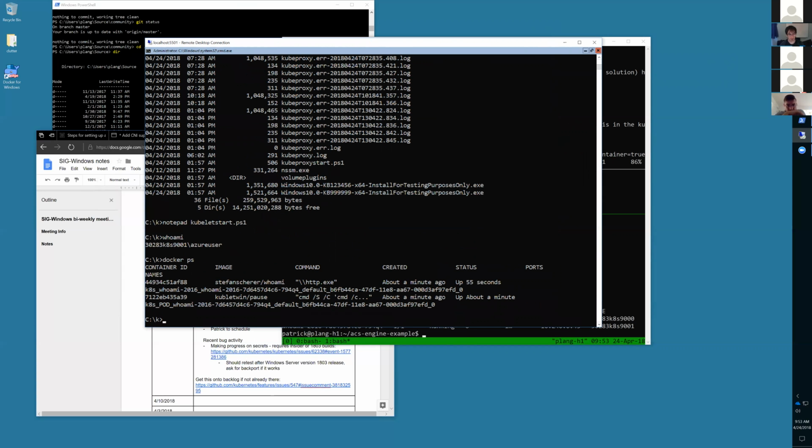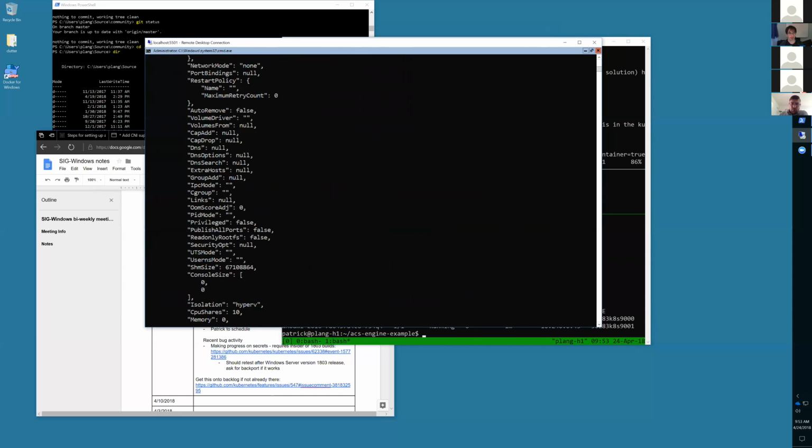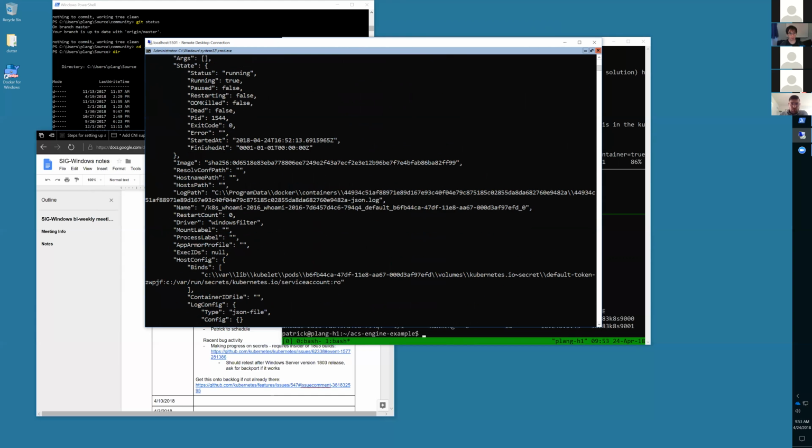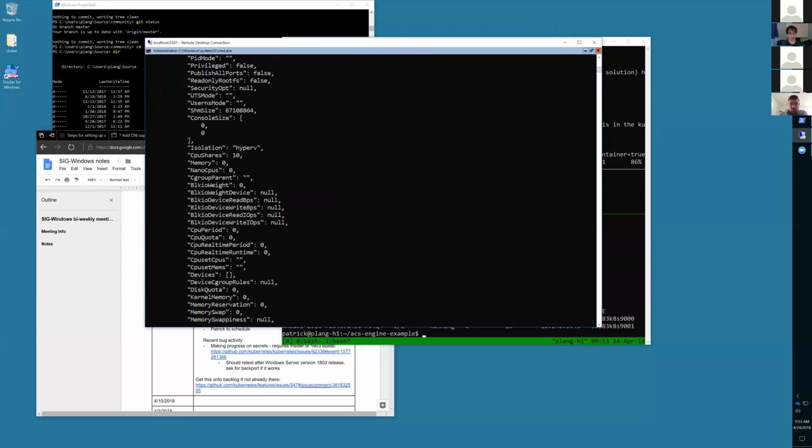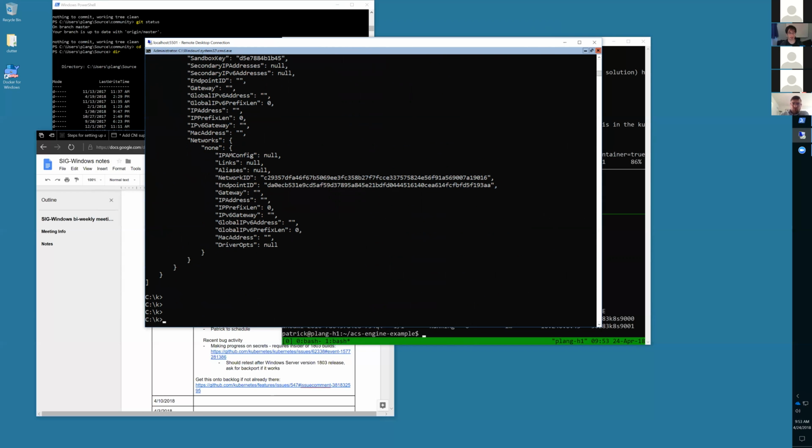So over here, if I use Docker PS, I can see the containers running as usual. But what I'm going to do is go ahead and do an inspect on this particular container. And if I go up here near the top, we can see that the isolation is actually listed as Hyper-V. So that did work as intended there. So it's running with Hyper-V isolation.